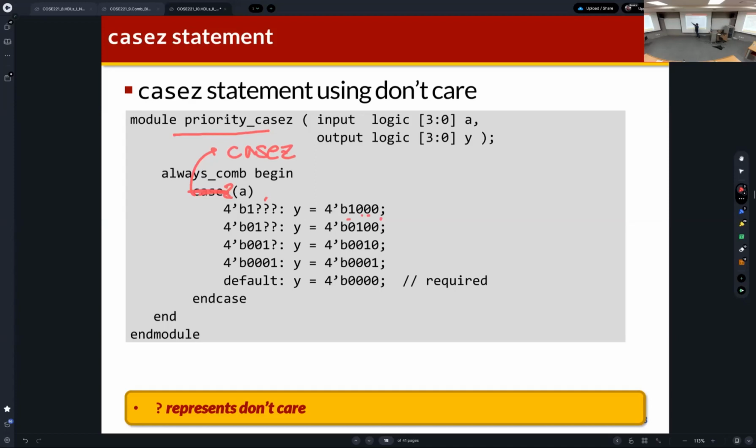Then we can define the condition of this priority circuit like 1 and question marks: don't care, don't care, don't care. Which means that if the MSB is 1, then the output is 1 0 0 0, regardless of the other bits. And this is also the same: the MSB is 0 and the next bit is 1, and the output is 0 1 0 0. And those two bits are don't care.